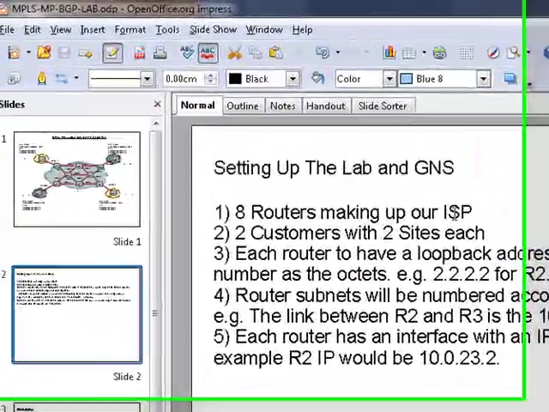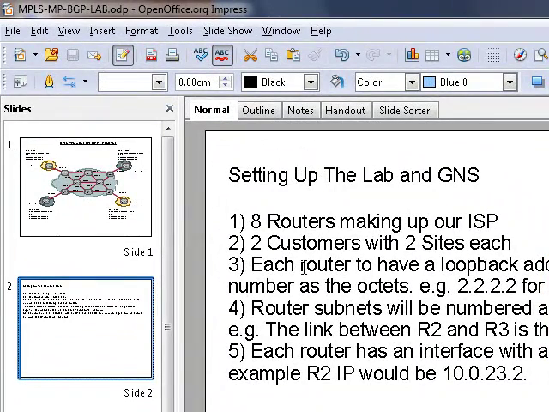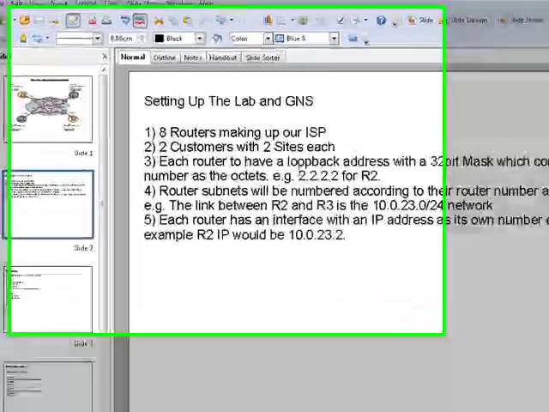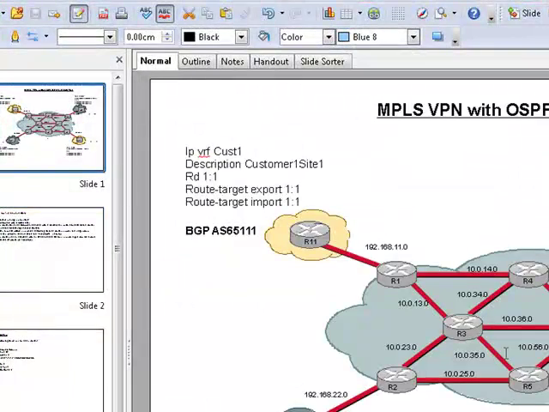So we've got 8 routers making up our provider, 2 customers, 2 sites each. Each router has a loopback address with a 32-bit mask. That's a requirement for MPLS, and it consists of the router number as the octets. So 2.2.2.2 for router 2. Router subnets will be numbered according to their router number and neighbor. So in the example given there, the link between router 2 and router 3 is going to be the 10.0.23.0/24 network. So you can see that just there.